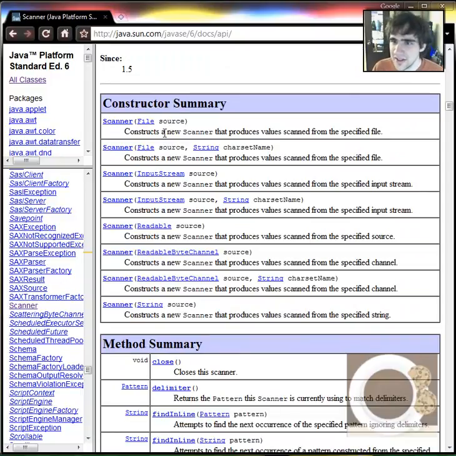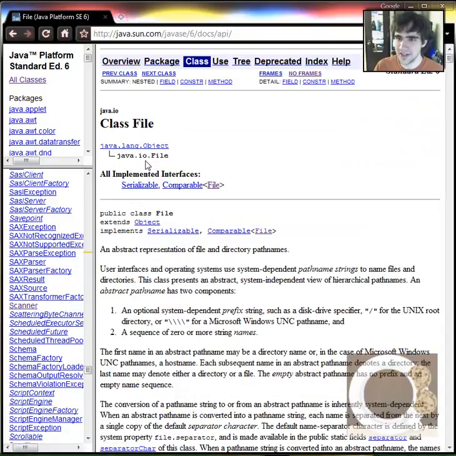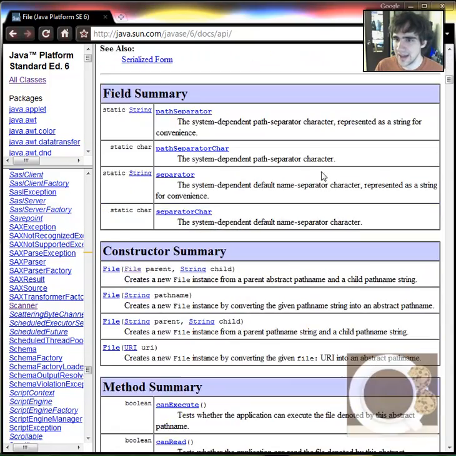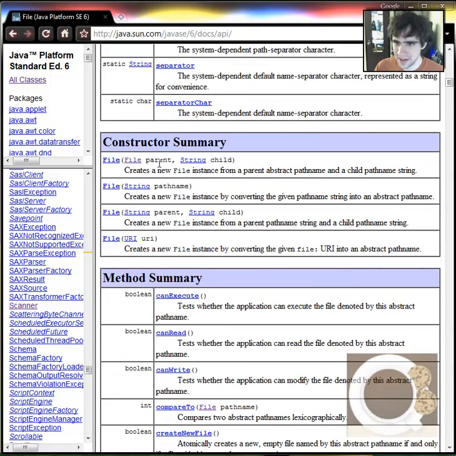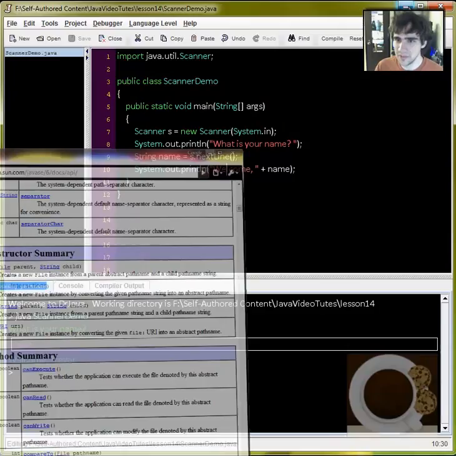It can take a file source, it can take an input stream, anything, even a string, which is, I don't know the point of that. Let's look at this file though. File is in the java.io package, so we'll have to import that. And if you look at the constructor summary, we've got string path name, so that seems easy enough. We can just create a file, give it a path name, send it into the scanner, and we'll roll from there.